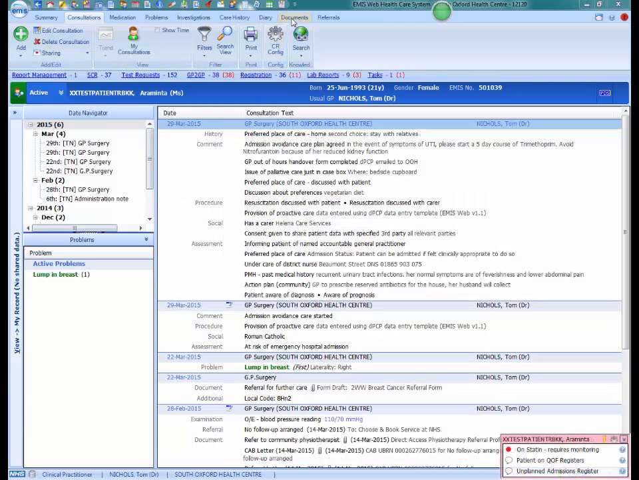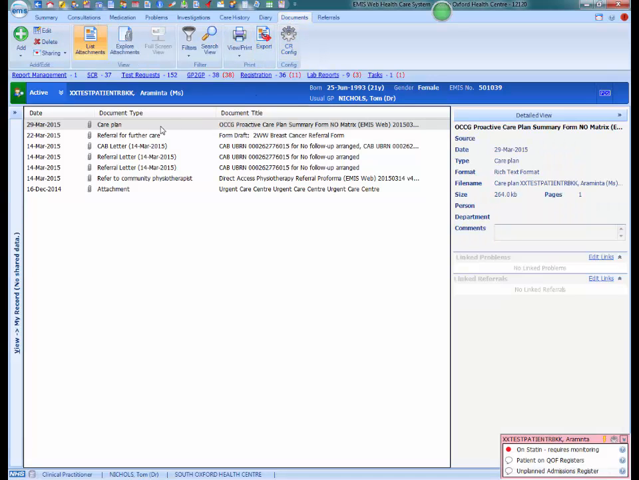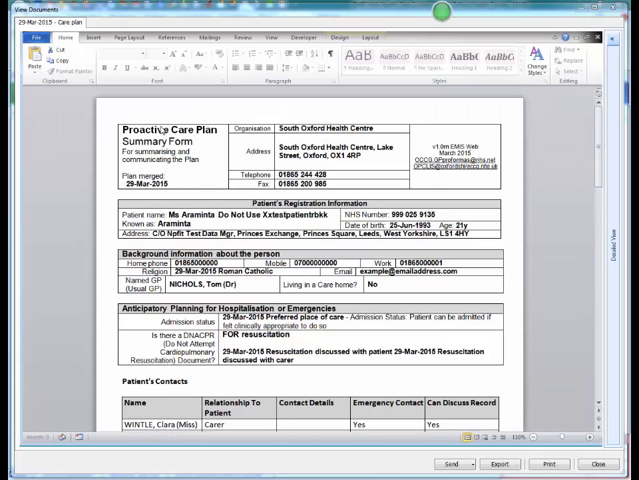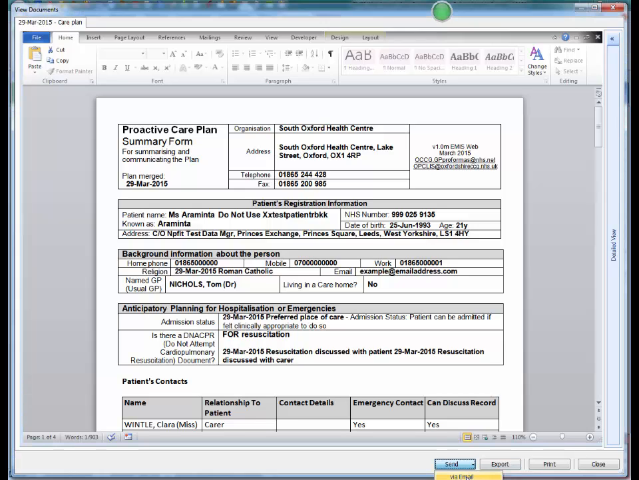And now from the Documents section of the medical record, I can open it in a viewer, and from here I can print as many copies as I wish, but also if I have the Microsoft Outlook email program installed, I can send directly from EMIS.